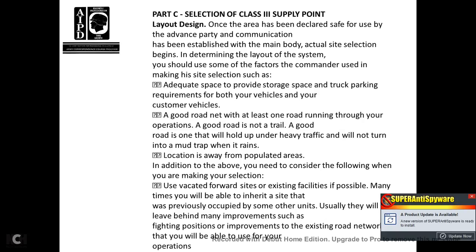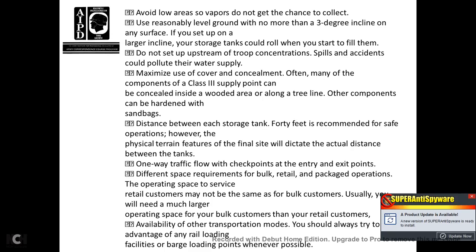Use vacated forward sites and existing facilities if possible. Many times you will be able to inherit sites previously occupied by other units. Usually they will leave behind many improvements, such as fighting position improvements and the existing road network that you will be able to use for your operations.